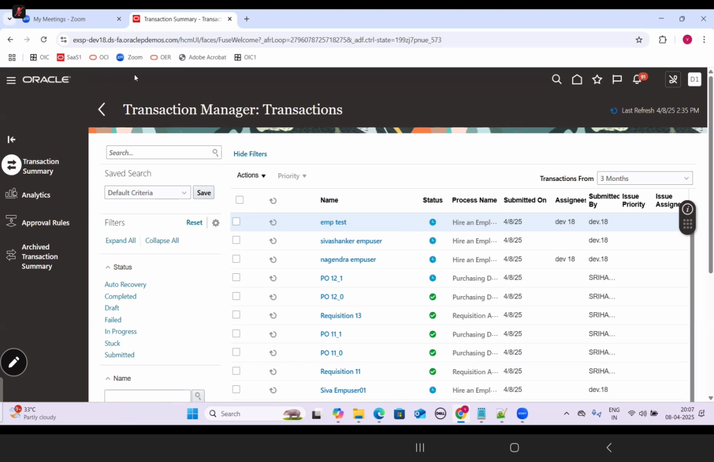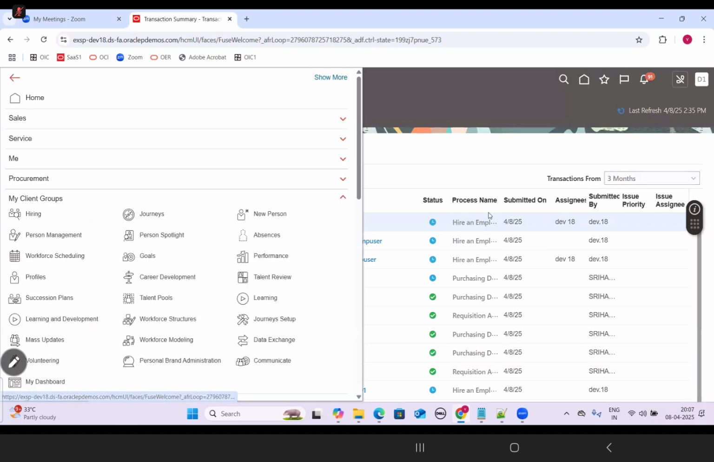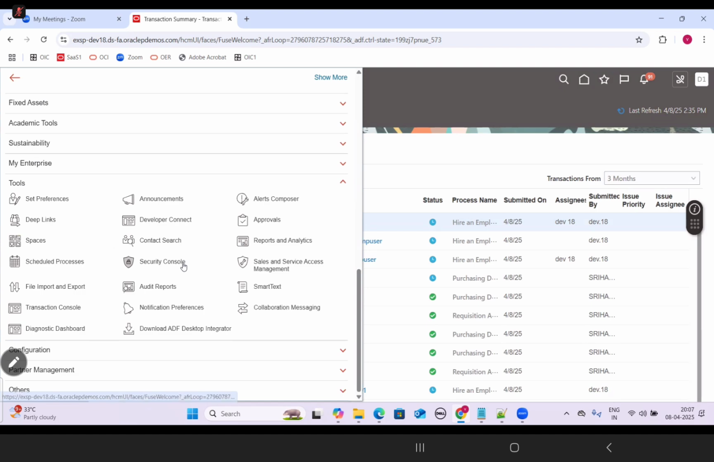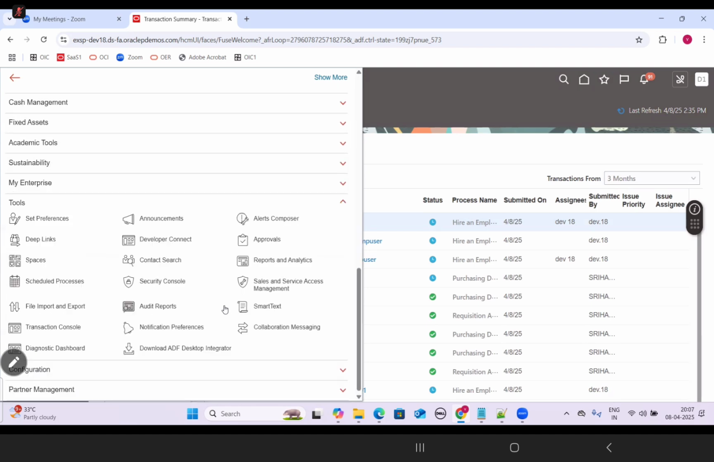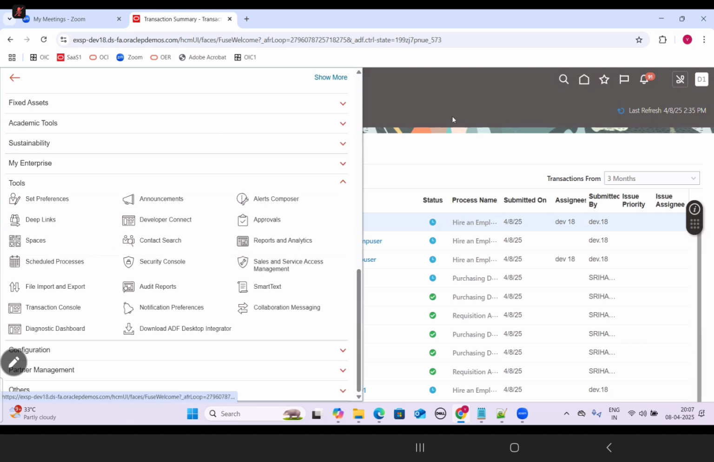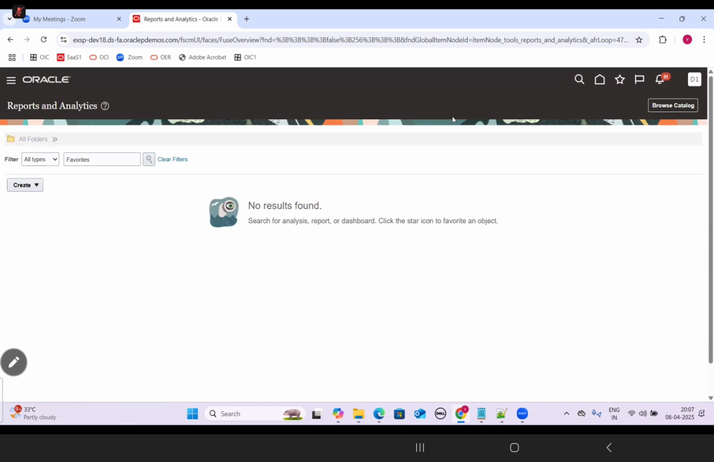But this is the demo instance, right? We will not write an SR with Oracle. So what we will do is, after the status comes as success, if you want to verify the data has been stored into this table, the data will be stored into this table. Browse catalog.